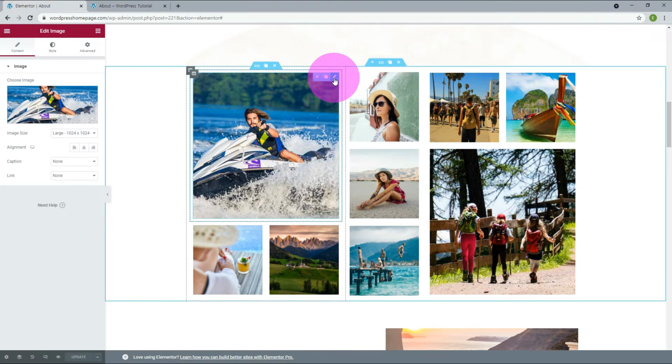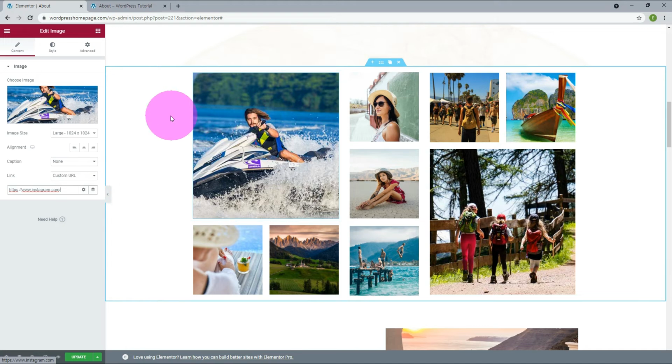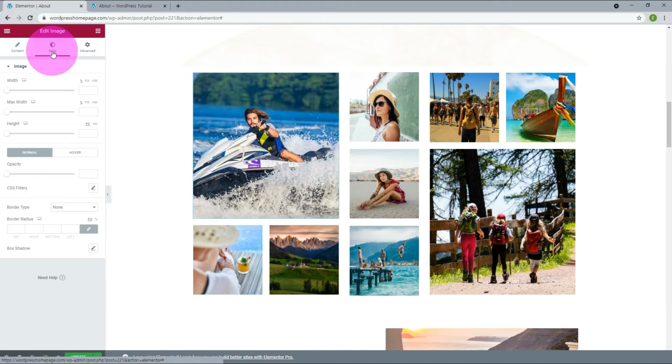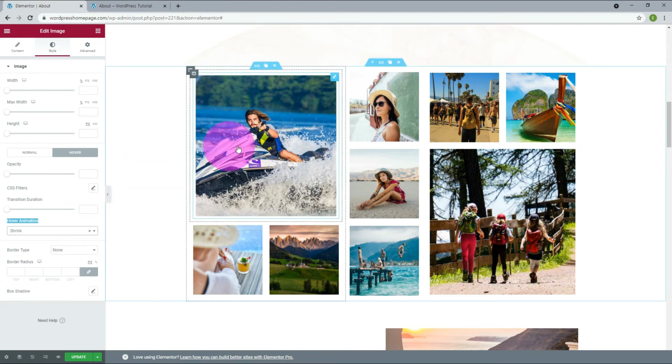Set the link to custom URL. Enter the address to link the image to. Set the hover effect for when the image is moused over. Go to the Style tab. Choose Hover. Set the options in Hover Animation. You can choose any effect you like.